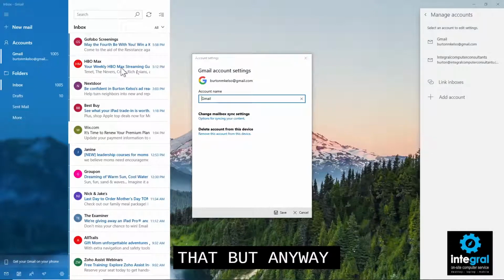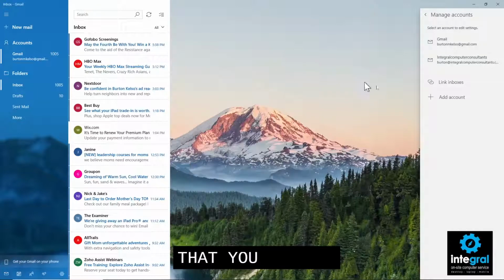But anyway, regardless what email system that you're using, you can find your email settings for your account to change those and make sure that they're going to work for your email service.